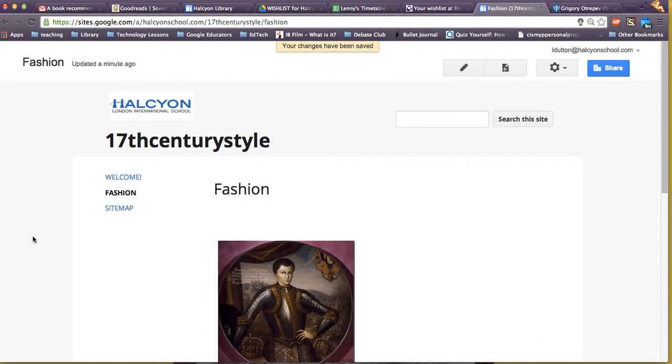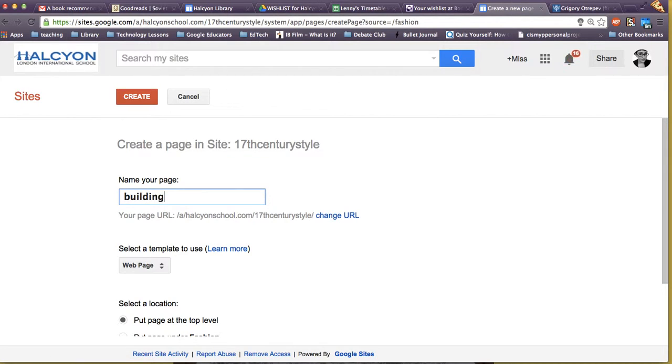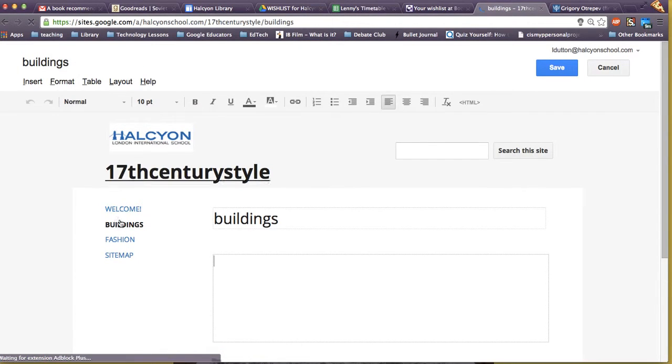I'm just going to add one more page just to see if the problem I had with my library site came up. What happened in my library site when I was making them is that it wouldn't automatically go on that left hand side. See, here it is, so that's kind of fine. But you're going to have welcome page, you're going to have your buildings, your fashion, then your two other areas.